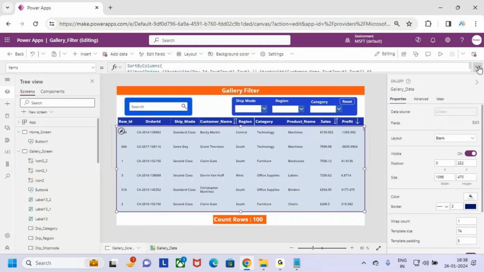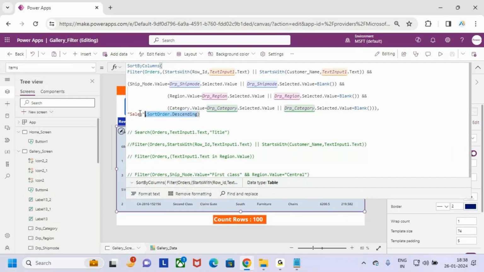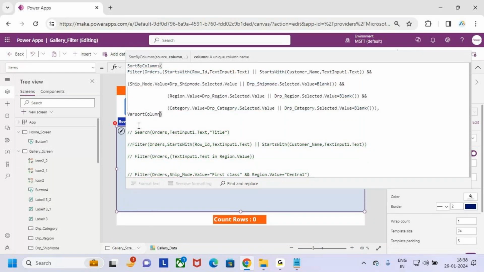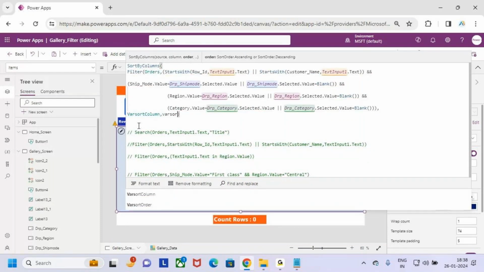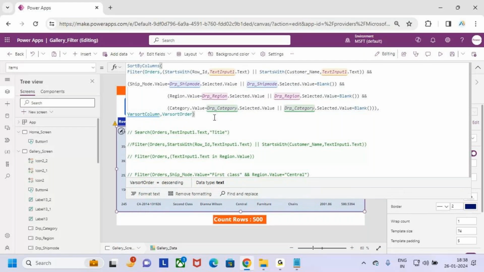Why? Because I am not using the variables in the gallery items property. So to make the sorting technique in the gallery dynamic, we need to use the variables here, guys. Let me pass the variables. One is var short column, and keep comma. The second one is var short order. So I am using some variables here. Now how do we overcome this problem?